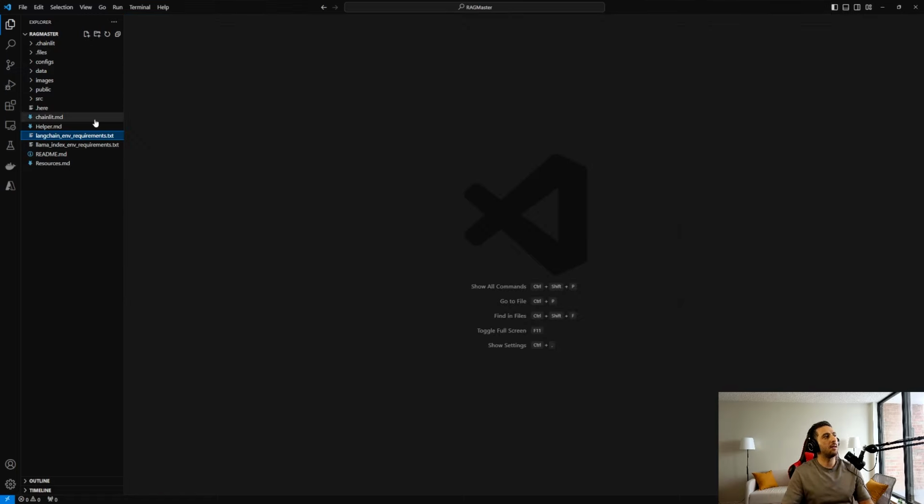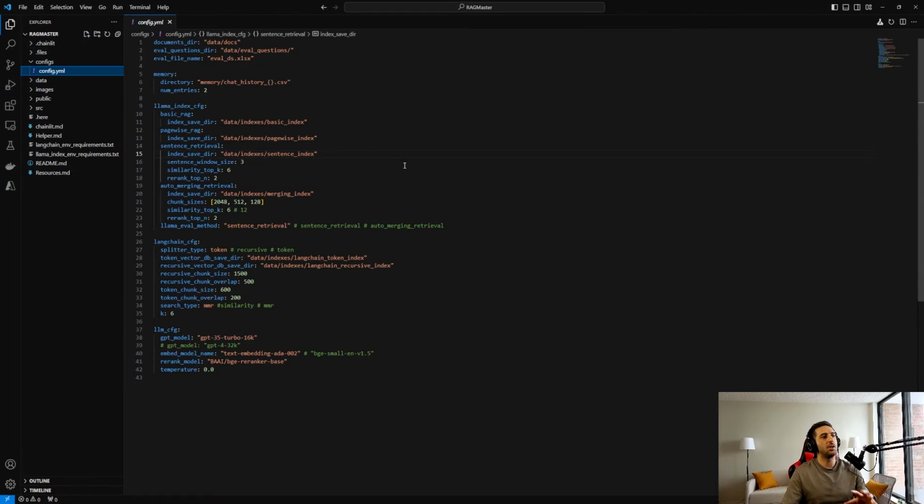And on the other side, for the project structure itself, again, I'm using the same structure as I used in the previous videos of this series. In the config folder, I have config.yaml, which contains all my arguments and the configs that we can use for different techniques. Then we have Llama-Index configs. So you can see 4 different techniques here: basic RAG, page-wise RAG, sentence retrieval, and auto-merging retrieval.